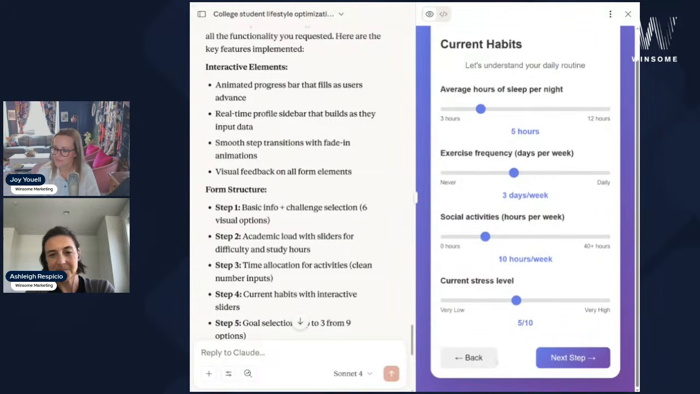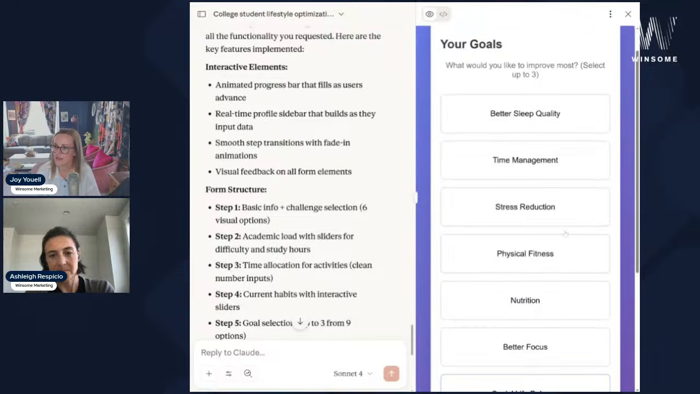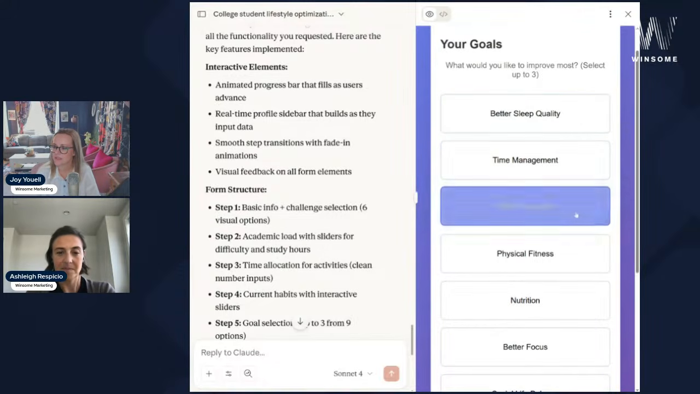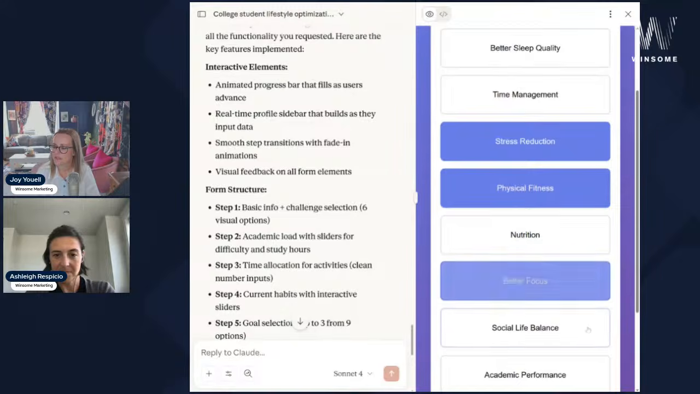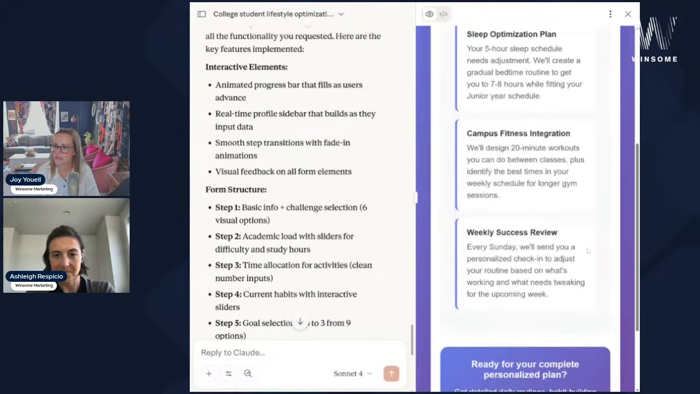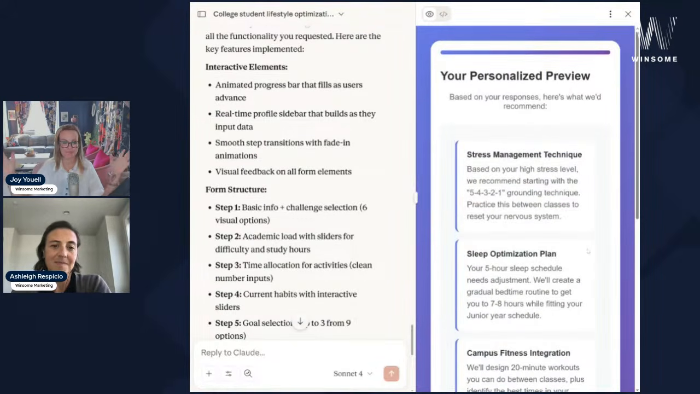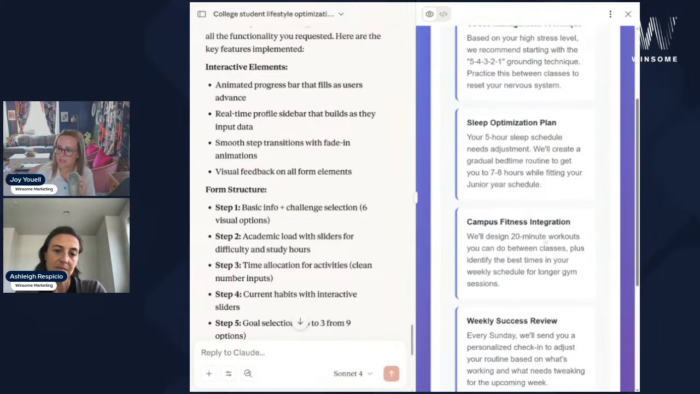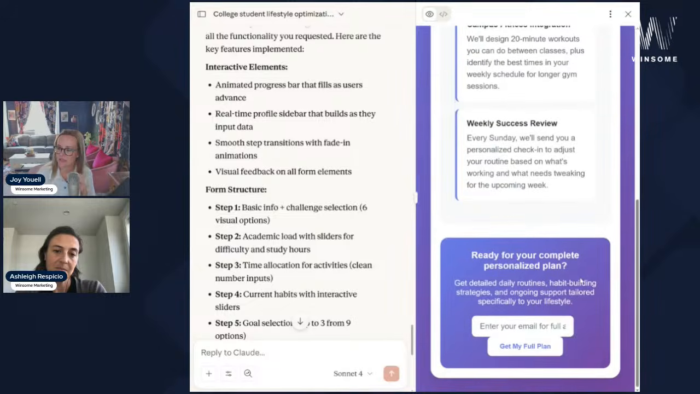That's okay. Okay, but there's a back button, so that's good. My current stress level is very high, let's say. And then what would you like to improve most? Select up to 3. Stress, physical fitness, better focus, let's say. And then see my recommendations. Okay, this is pretty cool. So then it gives a personalized preview: stress management technique, sleep optimization, campus fitness, weekly success.